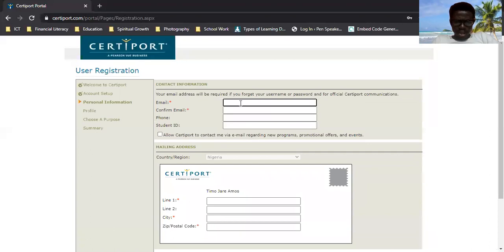All right, so what's your email? So this time I need to use a real email address. Which of the many emails that I have should I use? Let me use this one. Okay.